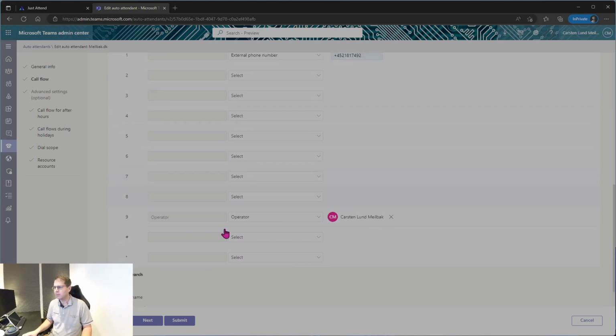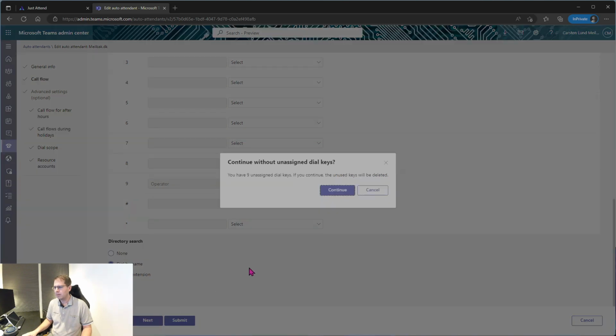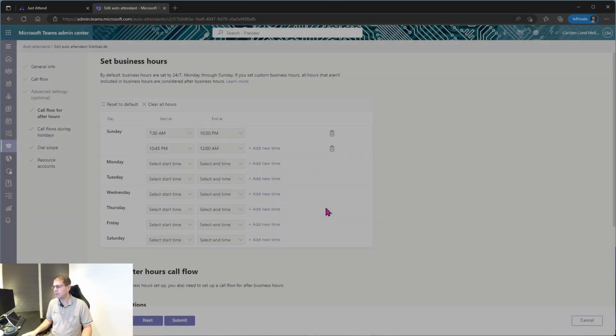Support, then we have some text. Next. We'll continue. So it goes down to only the keys that we're having.